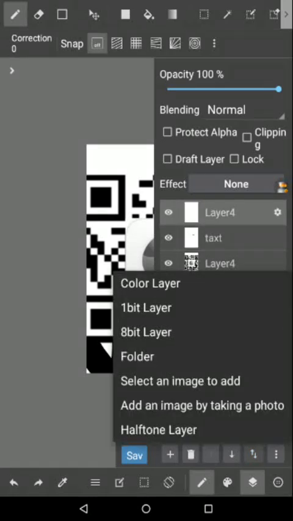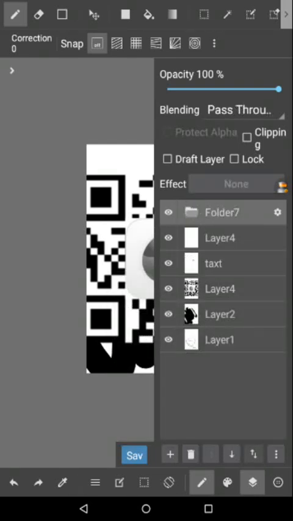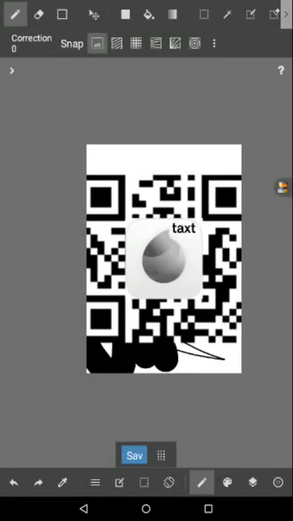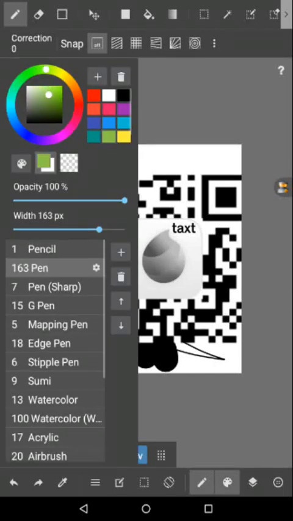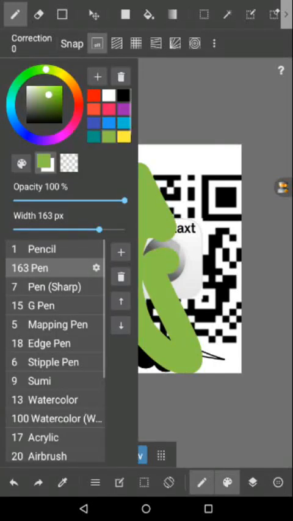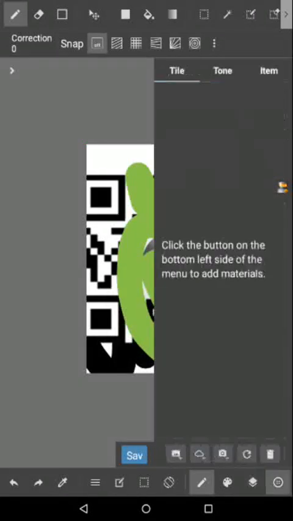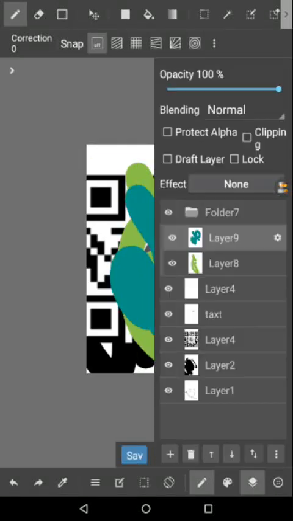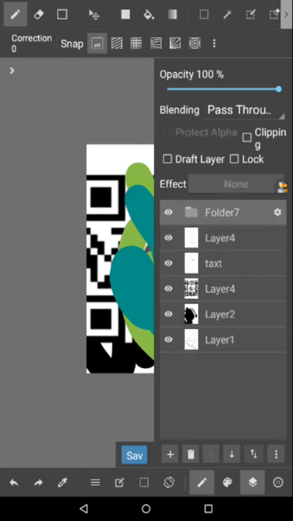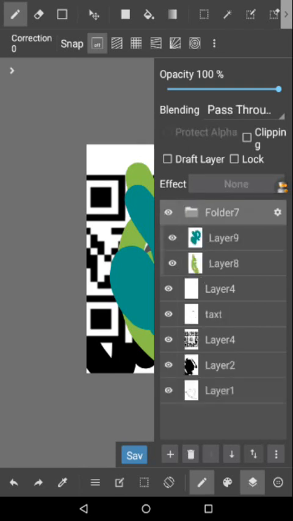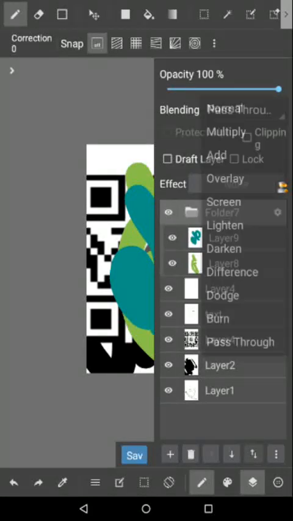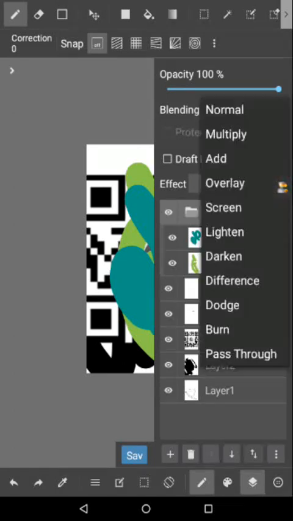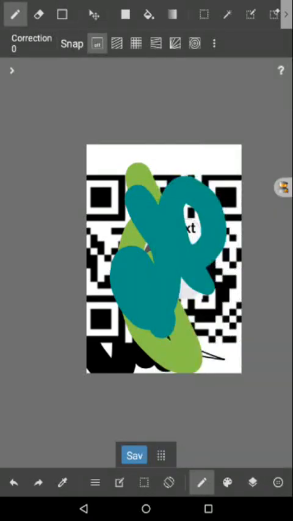Now I want to go over folders. Add a layer inside the folder, which you can color on, then add another layer in the folder, and then you can open and close your folder to hide certain areas. There's pass through, which allows the layers to pass through. And that's all I have to say for layers in MediBang Paint.